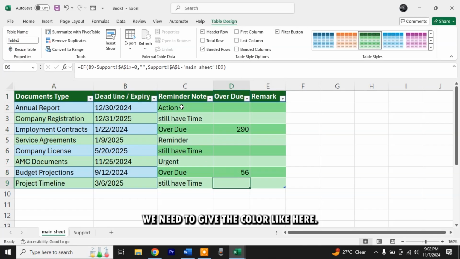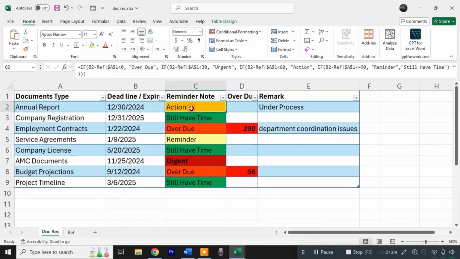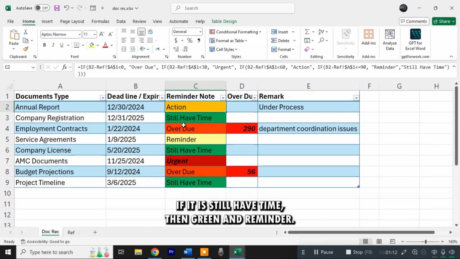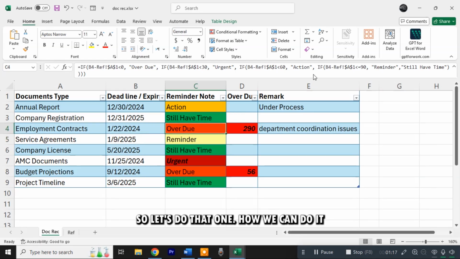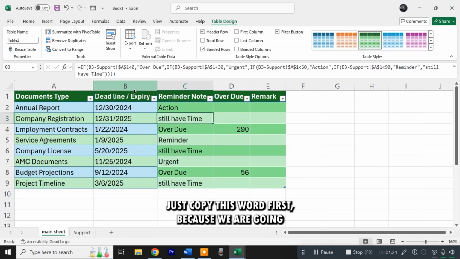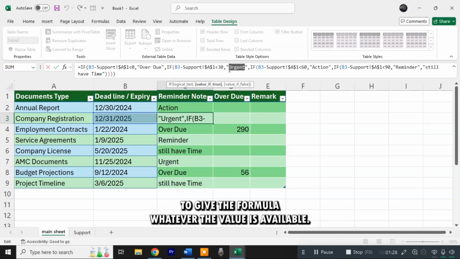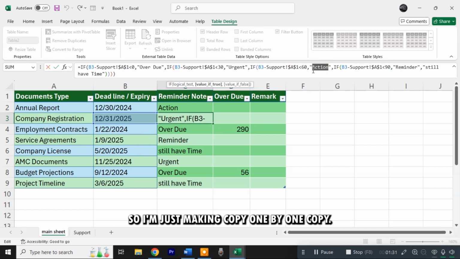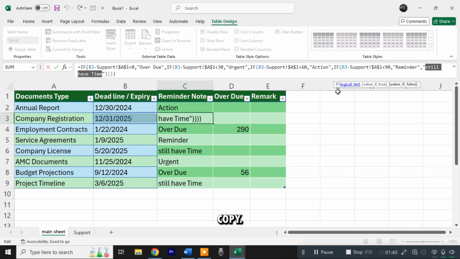Now we need to give the colors, like here, if it is still have time, then green, and reminder. So let's see how we can do it. For that, just copy these words first, as we are going to give the formula whatever the value is available. So I'm just copying them one by one.